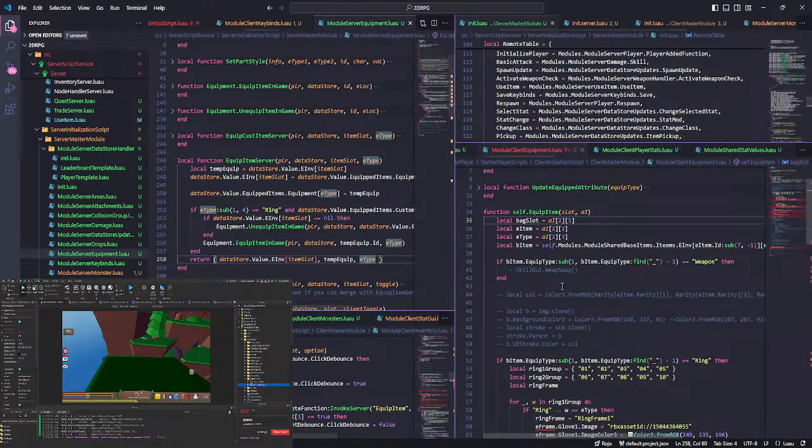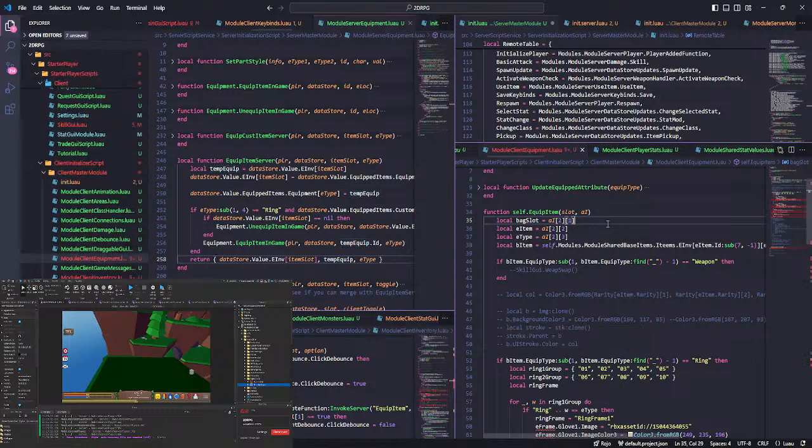Oh, no. So I just have to change the client because I guess this was returning the whole item slot before. Or actually, no, this was temp equip. Temp equip was, I guess, the whole item slot before. That means that something's probably going to error out at some point. That's fine.